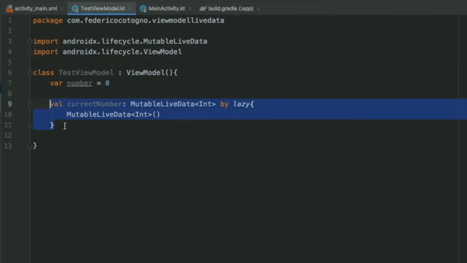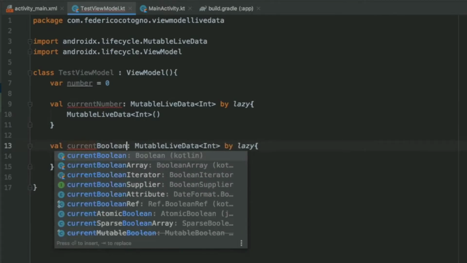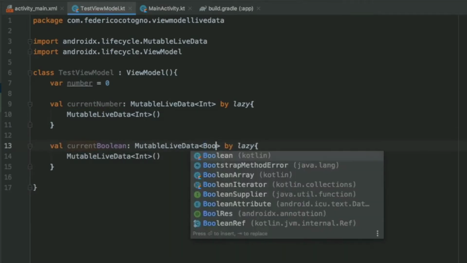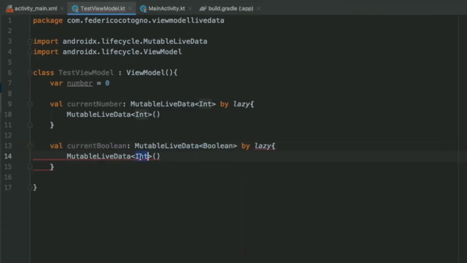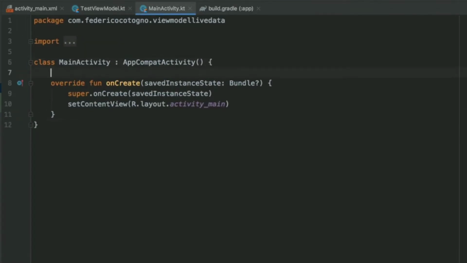And then let's also copy that for the boolean, except here we are going to type in current boolean, and it's going to be of type boolean, and this also should be updated to type boolean. So after we have finished our ViewModel, we can go ahead and go to our main activity class and get started by instantiating our ViewModel.